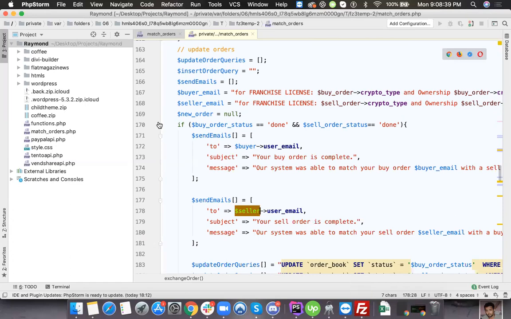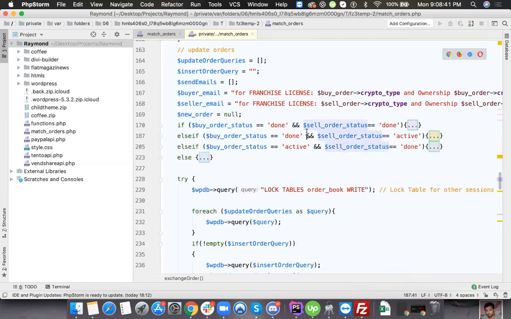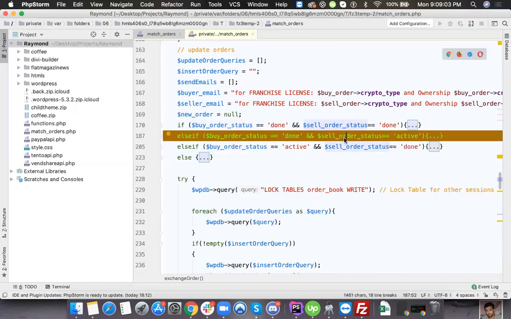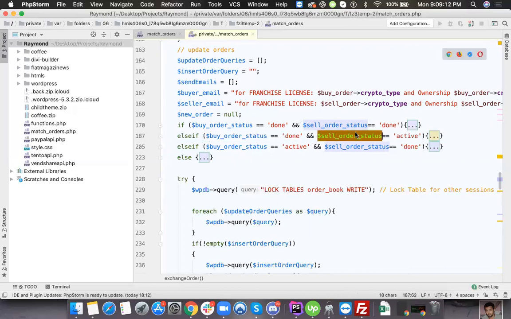Actually, let me explain. I said that we have four different conditions. First condition, when the buy order and sell order are both done. So I wanted to sell 10 coins, and you wanted to buy 10 coins, and we are good. In the second case, the buy order status is done, but the sell order status is not done. So let's say I wanted to sell 10 coins, and you wanted to buy 5 coins.